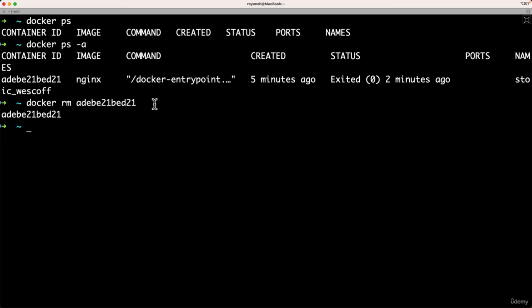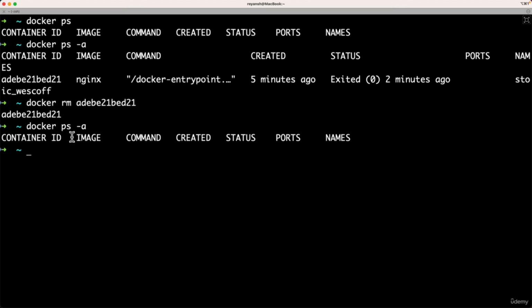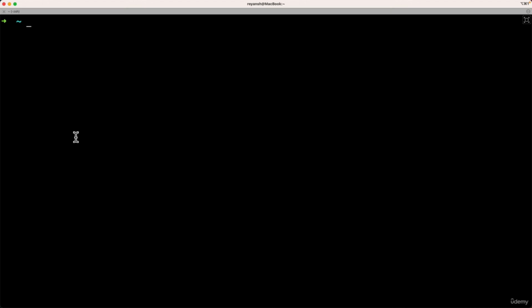So if I run this command, it will print the container ID that was deleted or terminated. Now if I list docker ps -a, you will see I do not have any running or stopped container. I'll clear the screen. Let's see how you can run the same container in detached mode.